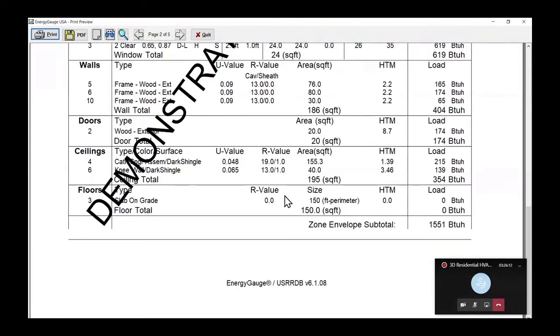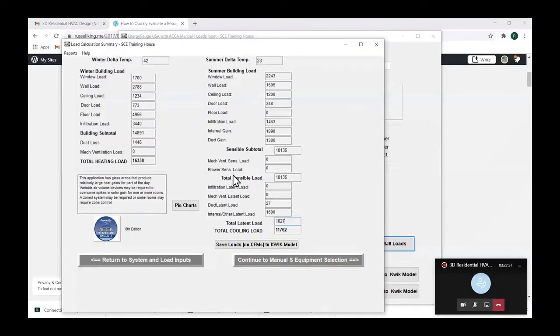All right, so always use these reports. You know, double check yourself. I like to double check my loads before I actually pick my equipment, because if I find out later that I made a mistake, then I have to pick my equipment all over again. All right, so we've got our load counts, we double checked them. Now we're ready to go pick our equipment.